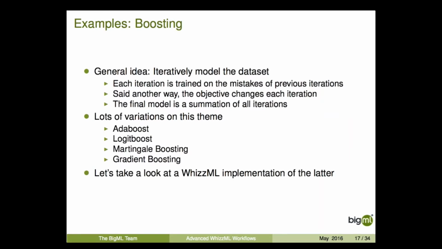And then the last one I'm going to talk about here before I get into another quick example is boosting. Boosting is a famous machine learning algorithm that's gotten a lot of good press lately because there have been some nice open source packages that have done really good things around boosting. All boosting algorithms have the same flavor. Basically, we're going to iteratively model the data set. So each iteration of the algorithm is going to be trained on the mistakes of previous iterations.